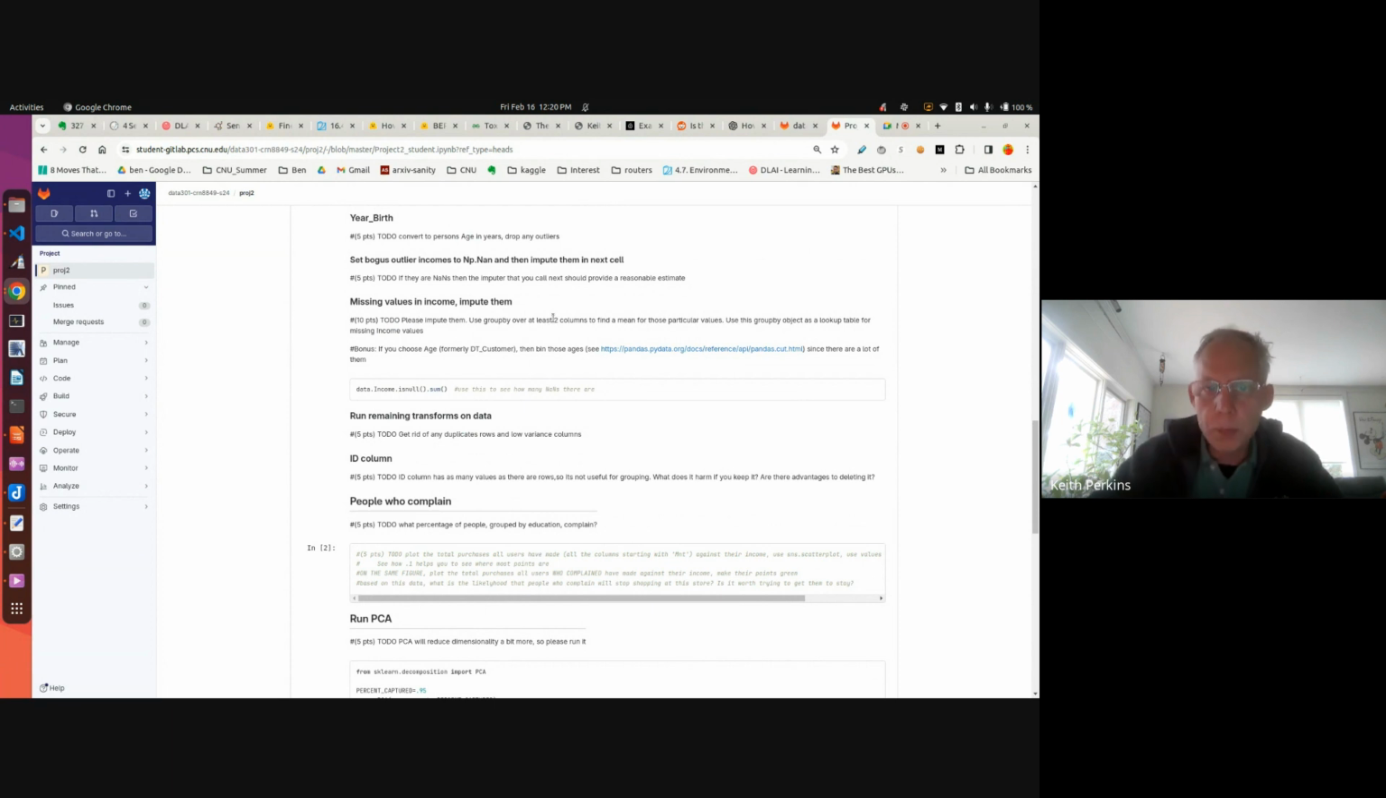And I want you to use a group by over at least 2 columns in the data set to find a mean income for those missing incomes. You'll use that as a lookup table to find the missing incomes. And if you're going to use age as one of those columns that you group by over, make sure you bin those ages because there's a lot of ages.